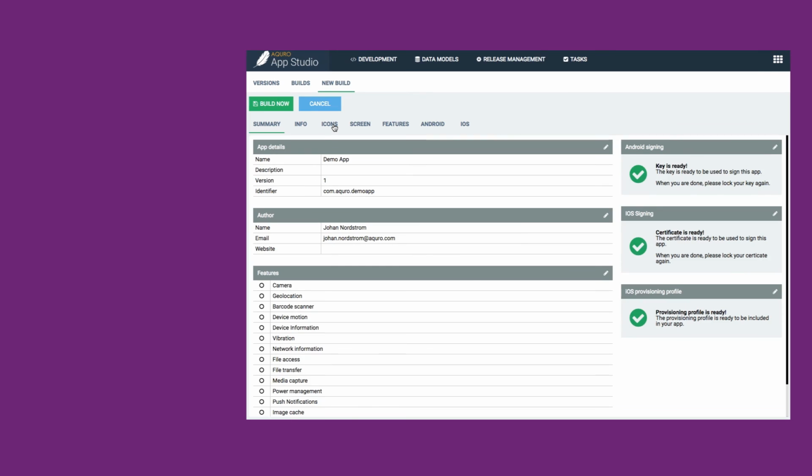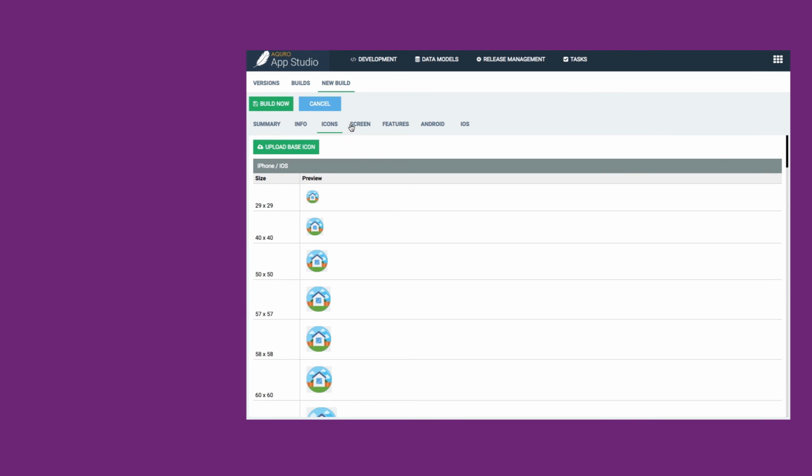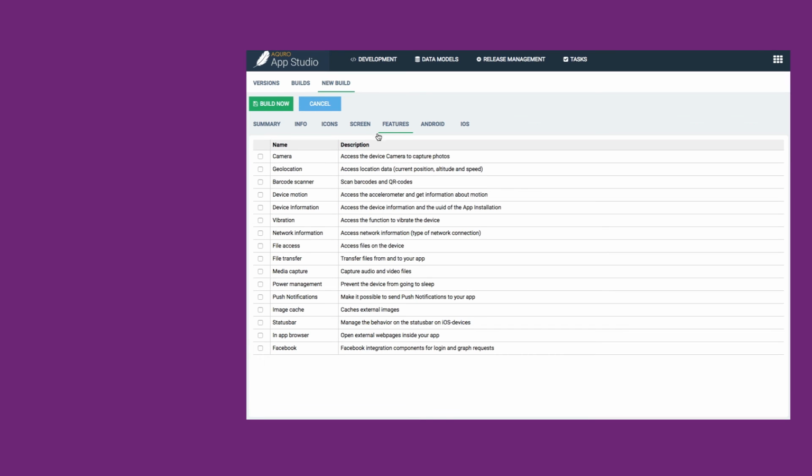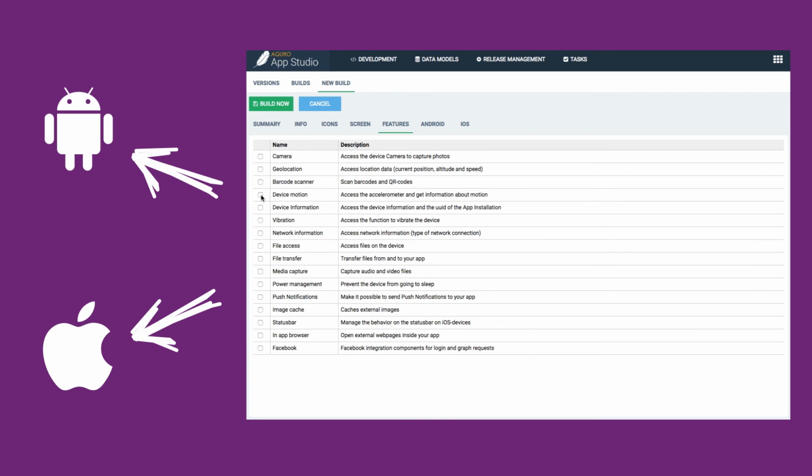With our cloud build service, you can let us handle your entire packaging process, generating a native app ready to be released on the Apple App Store and Google Play in just a matter of minutes.